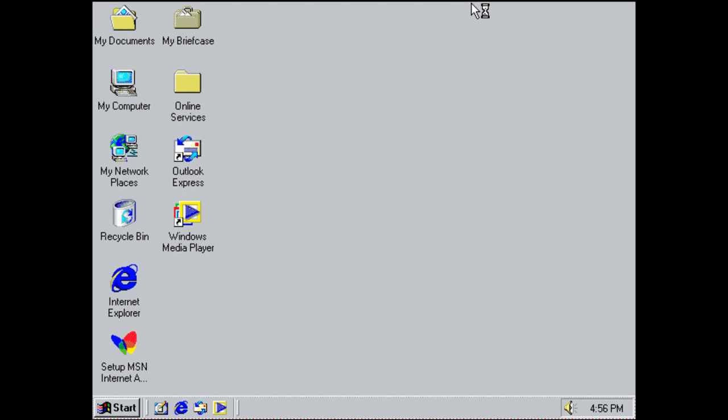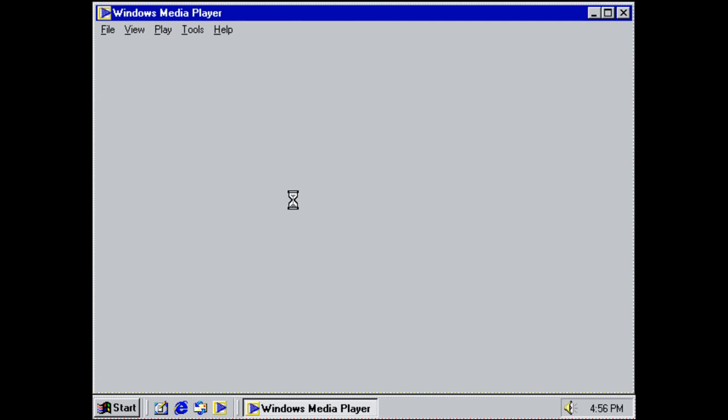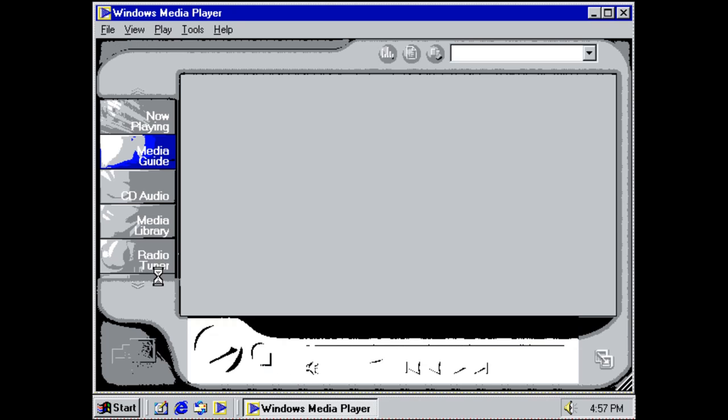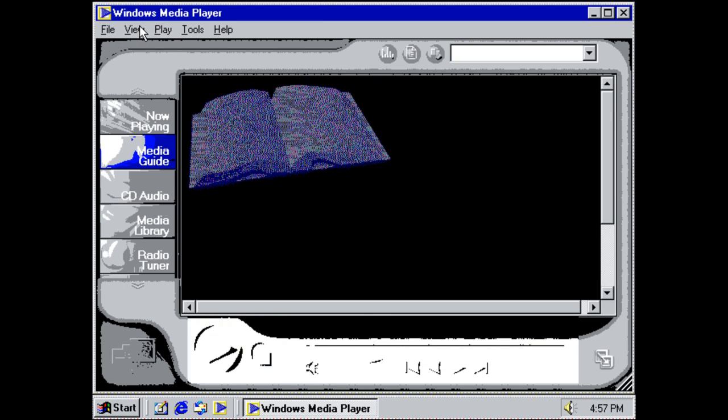Alright, so here is the Windows Millennium Edition desktop. And we already get an error sound. That's good. It means it's working. So, as you can see, it pretty much looks the same as before with 98. Got the stuff on the bottom, the stuff over here, and all of that. Let's go ahead and have a look at Windows Media Player. And as you can see, Windows Media Player is a full program. It's not just a little window.